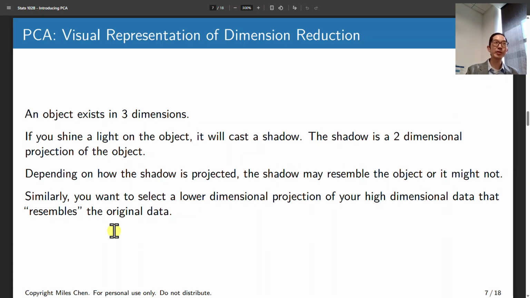We want to go from 3D down to 2D and lose as little information as possible, okay? So when we do dimension reduction, dimension reduction by definition means you are losing information, okay? You are getting rid of some of the variables. But the hope is that even though you are reducing the number of dimensions you have, you are losing a minimal amount of information. Okay, so we want a lower dimensional projection. We basically want a two-dimensional shadow that looks as much like the original data.